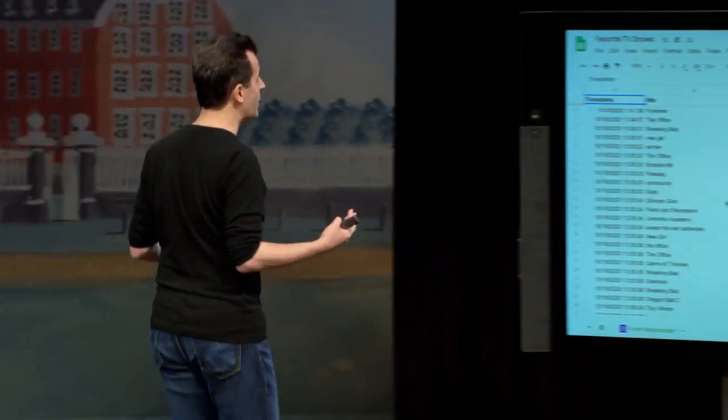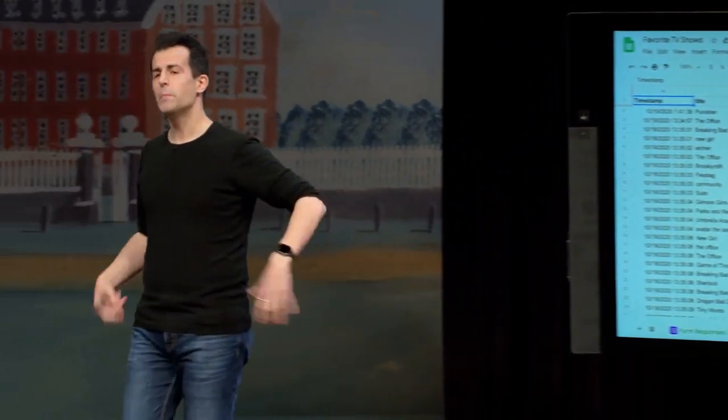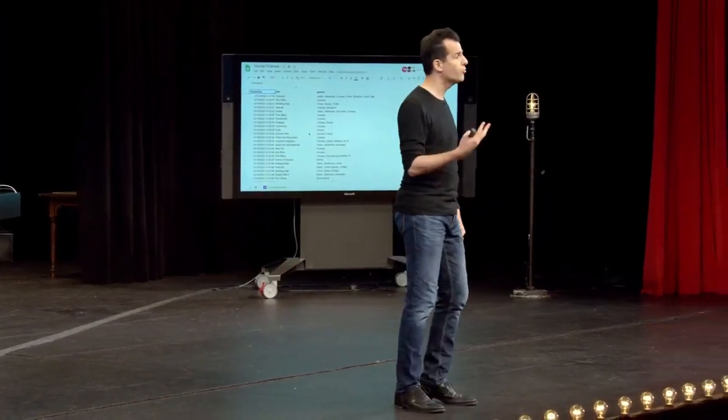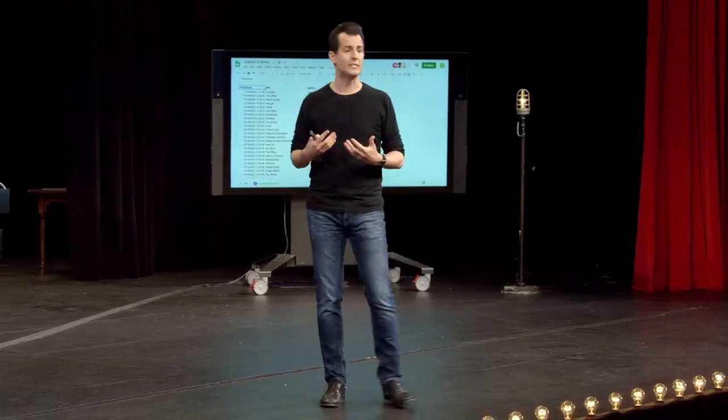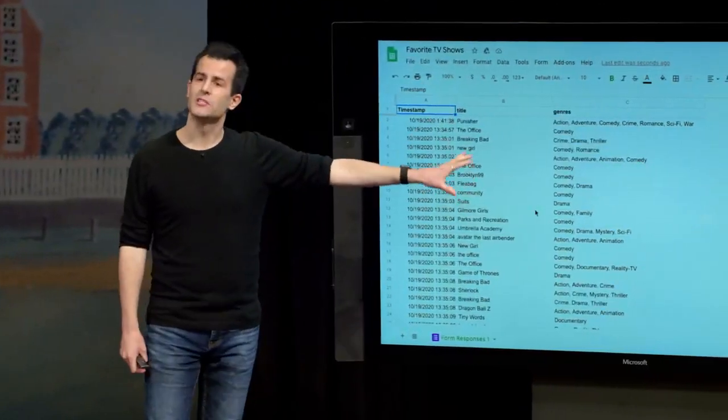So we've got a good amount of data here. In fact, if I keep scrolling down, we'll see a few hundred responses now. And it would be nice to analyze this data in some way and figure out what the most popular TV show is, maybe search for new shows I might like via their genre. So you can imagine some number of queries that could be answered by way of this data set. But let's first consider the limitations of leaving this data in just a spreadsheet like this.